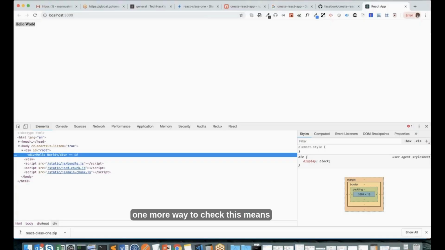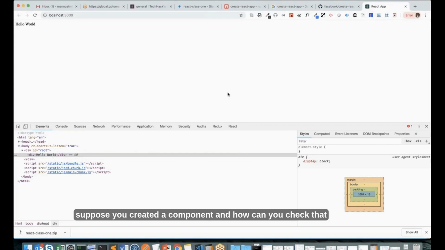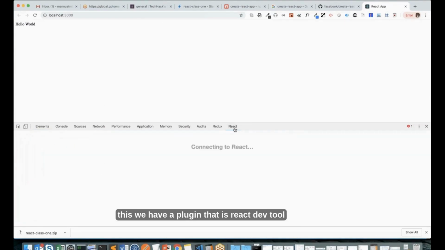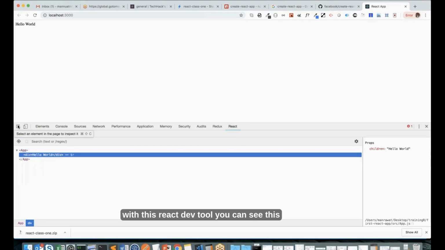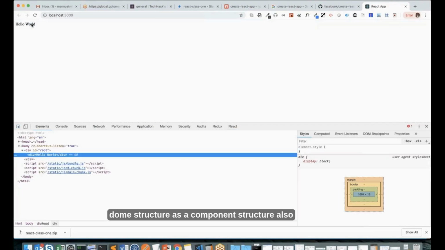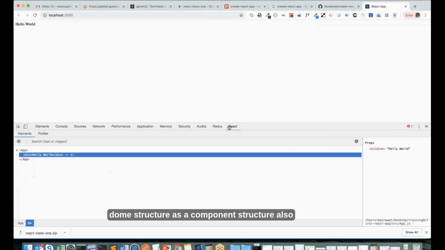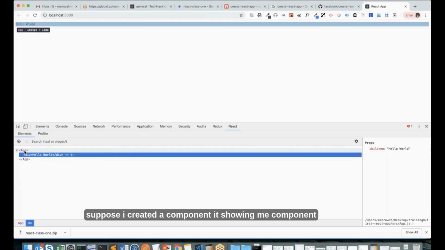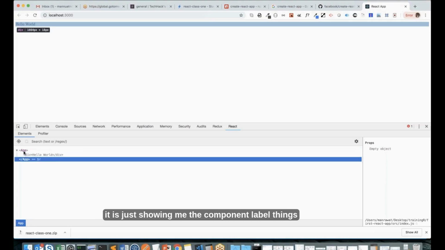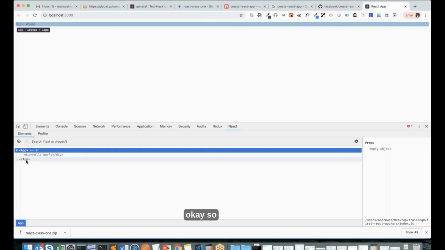There is one more way to check this. This is the normal DOM structure. Suppose you have created a component, and how can you check where this component is? For this, we have a plugin, React Dev Tools. With React Dev Tools, you can see this DOM structure as a component structure also. Suppose I have created a component, so it shows me the component, and inside this component this thing is there. It is just showing me the component-level things.